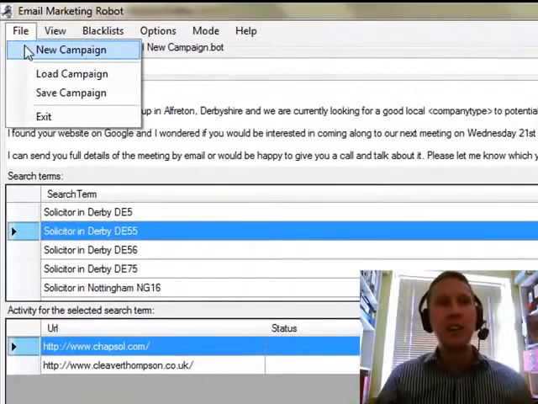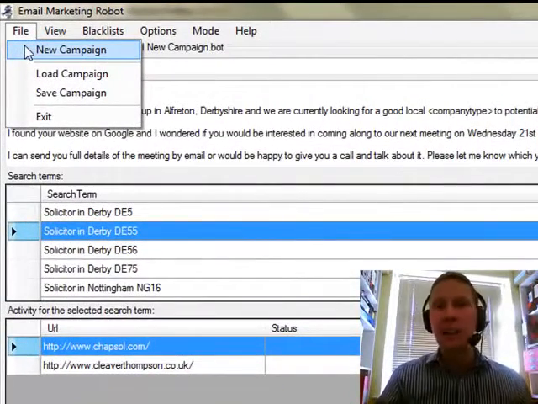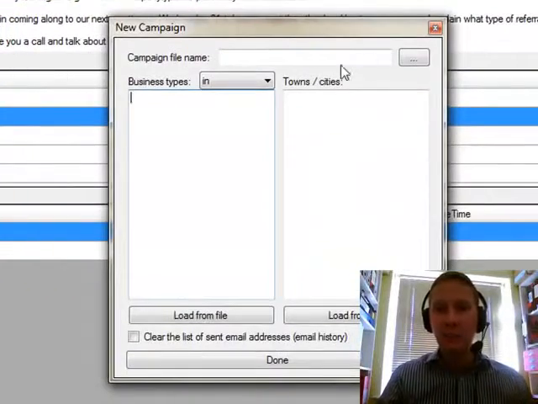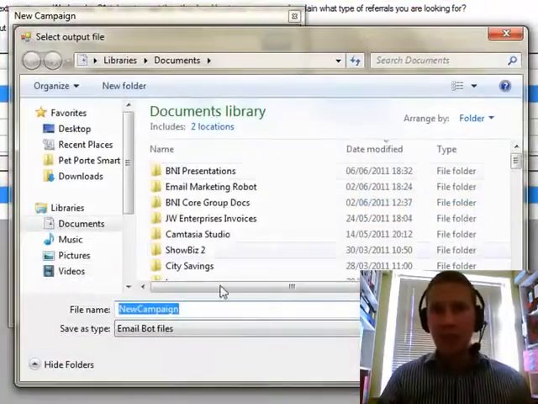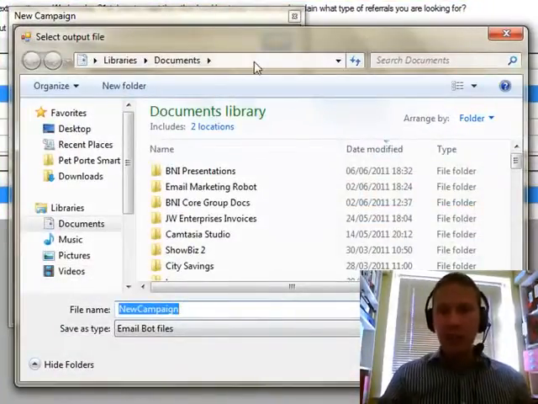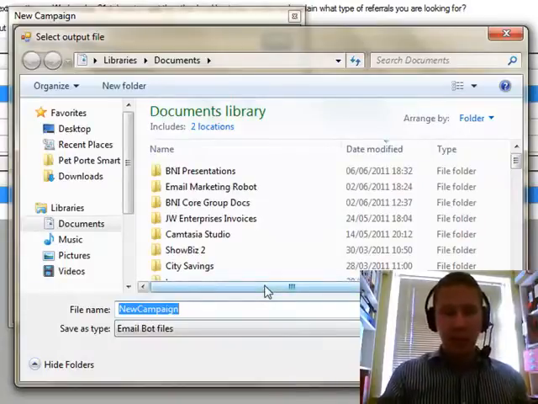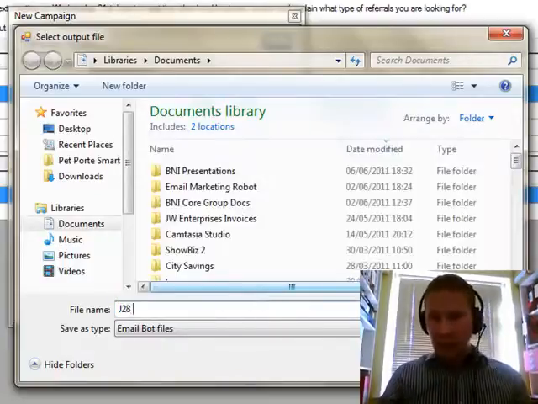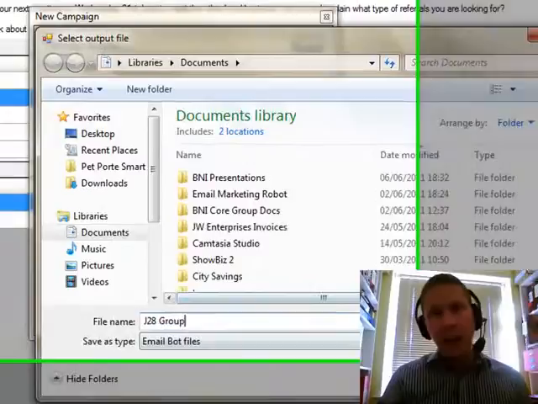First of all, click File, then New Campaign. Click on Browse, the three dots there on that button, and give your campaign a new name. So let's put, for example, the Junction 28 group. Click on Save, and that creates a new file.